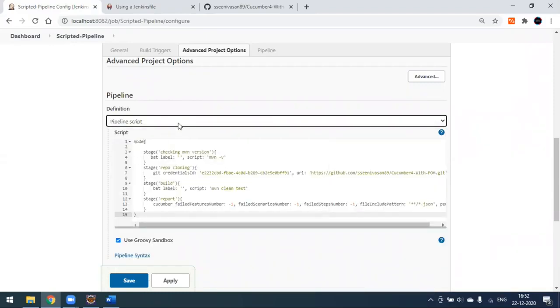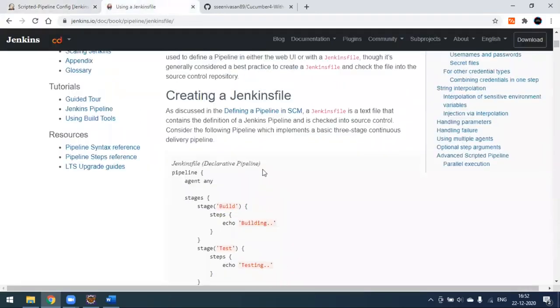Before that, we saw this by using the script. We executed our Jenkins build, right? Instead of doing this, we can go for the declarative one, where we have to maintain one Jenkinsfile in our project workspace, and you have to select this pipeline script from SCM option in Jenkins. Okay, so now we'll create this Jenkinsfile in my project.